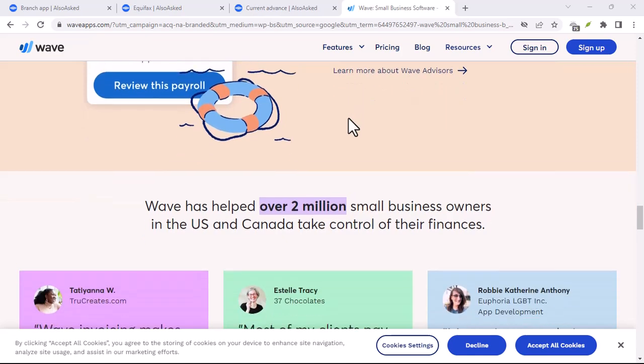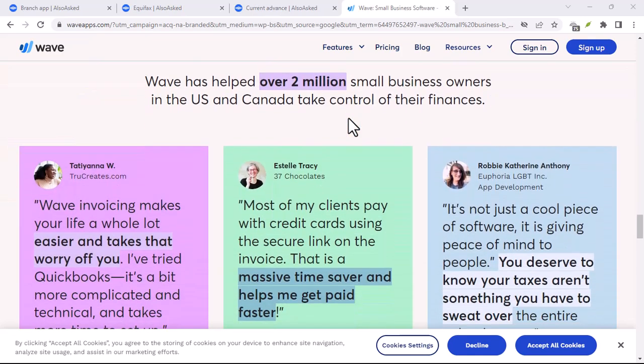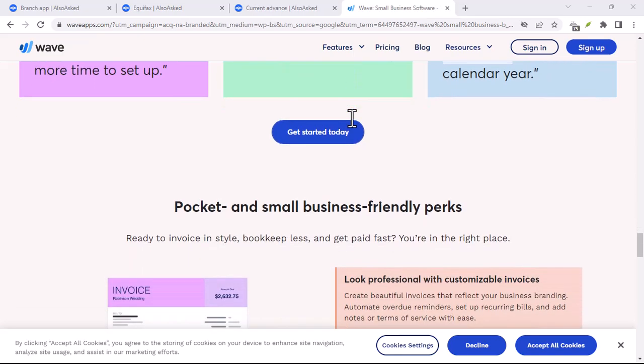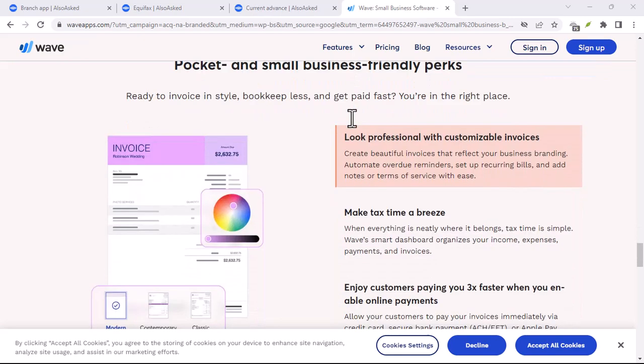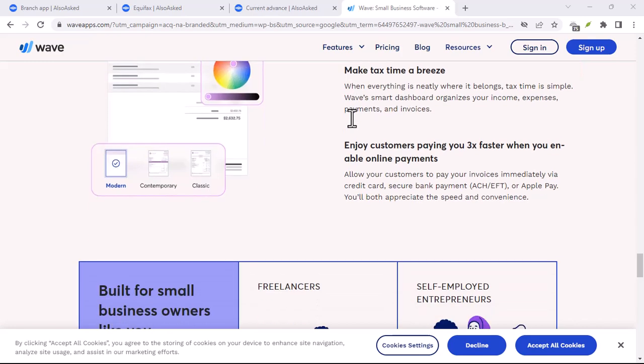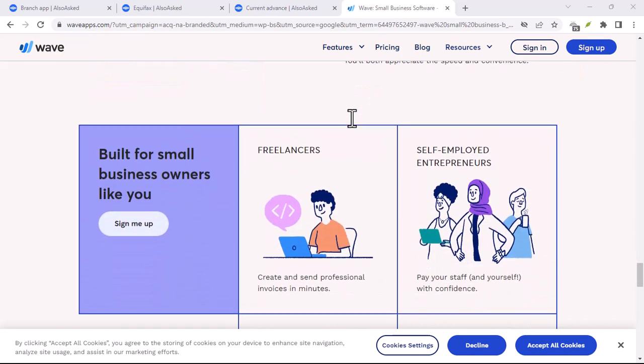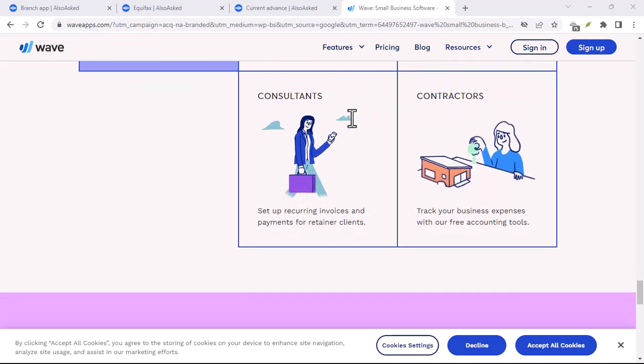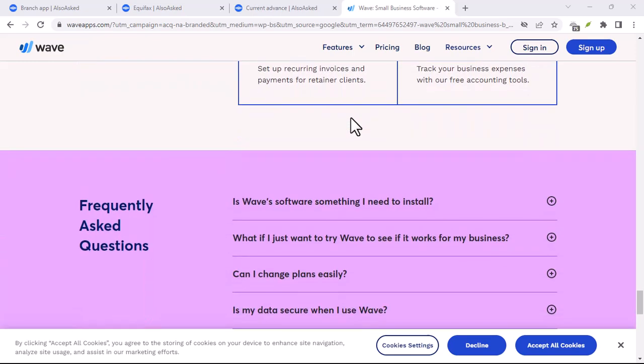Step 3. Find the Account Deactivation option. The exact location of the Account Deactivation option might vary slightly depending on Wave Finance's app or website design. Look for something like Deactivate Account, Close Account, or Delete Account. It might be under a section called Account, Security, or Privacy.